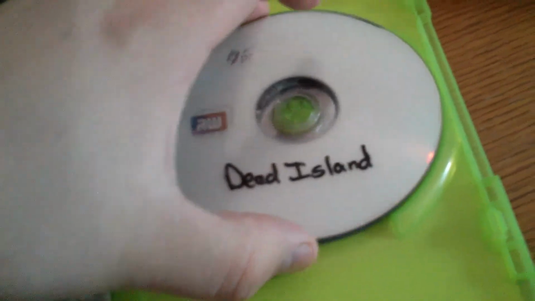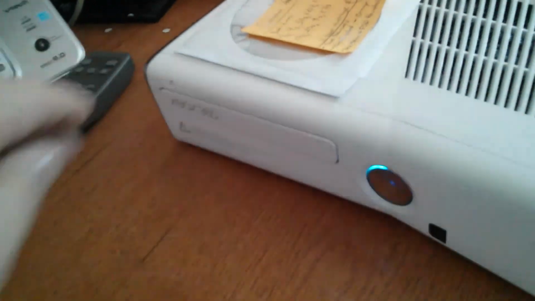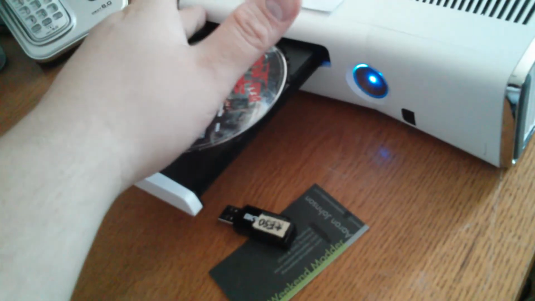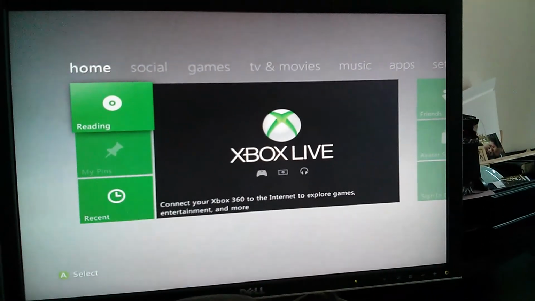So I've got one right here. And this is a 16D5S drive. It's not flashed or LTU'd or anything. So I'm going to use an original disk. Insert that into the console. Go back over to the home setting.